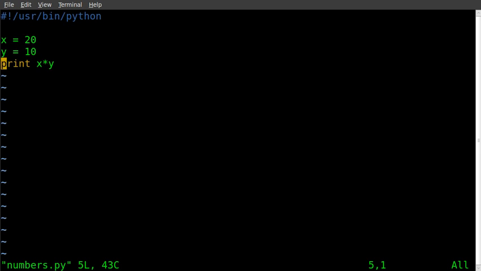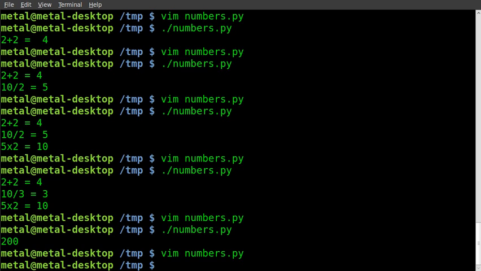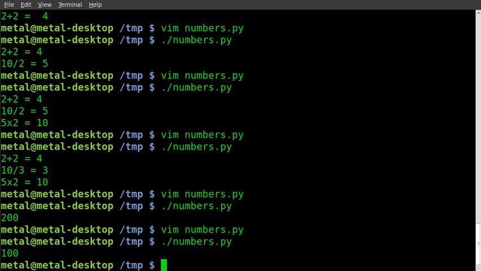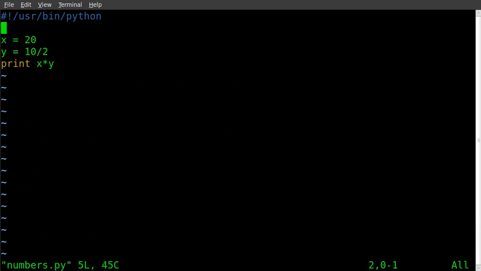And we can also do other things. We can say x equals 10 divided by 2. So x actually equals 5 in this case, which makes it 100, because when we multiply 20 times 5, we get 100. So that's a quick look at math in Python.